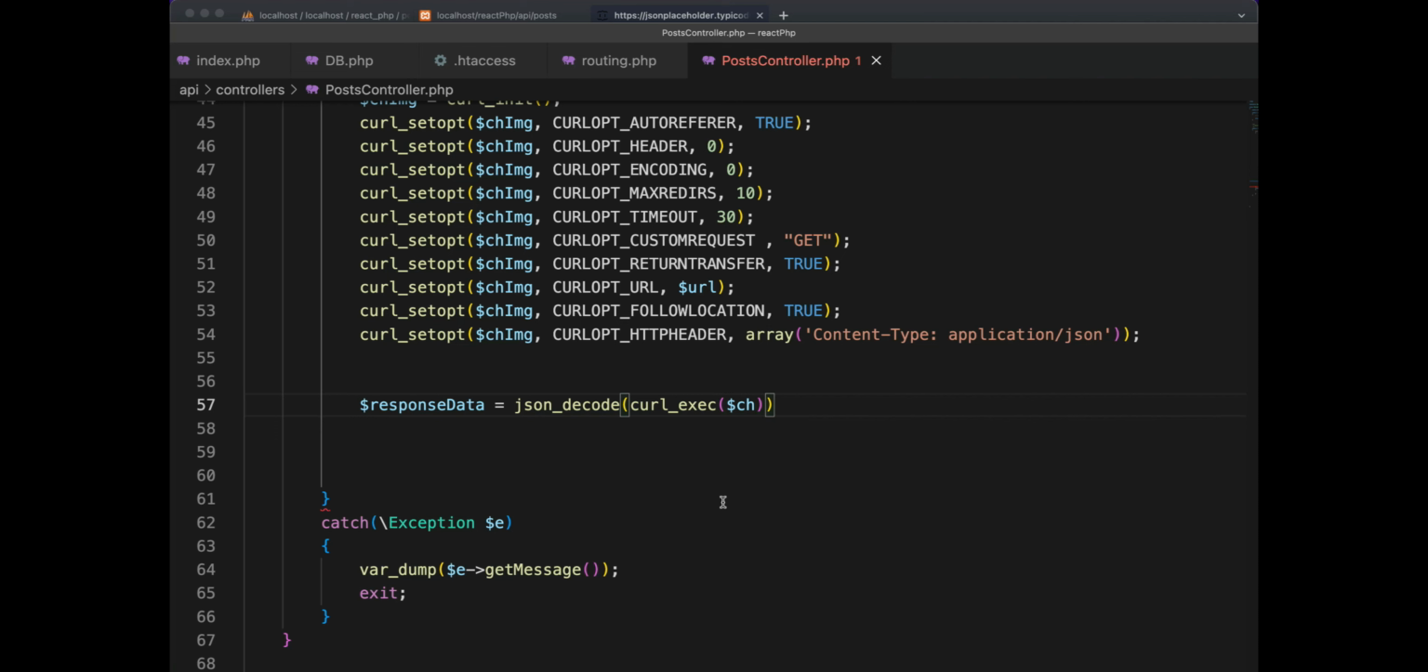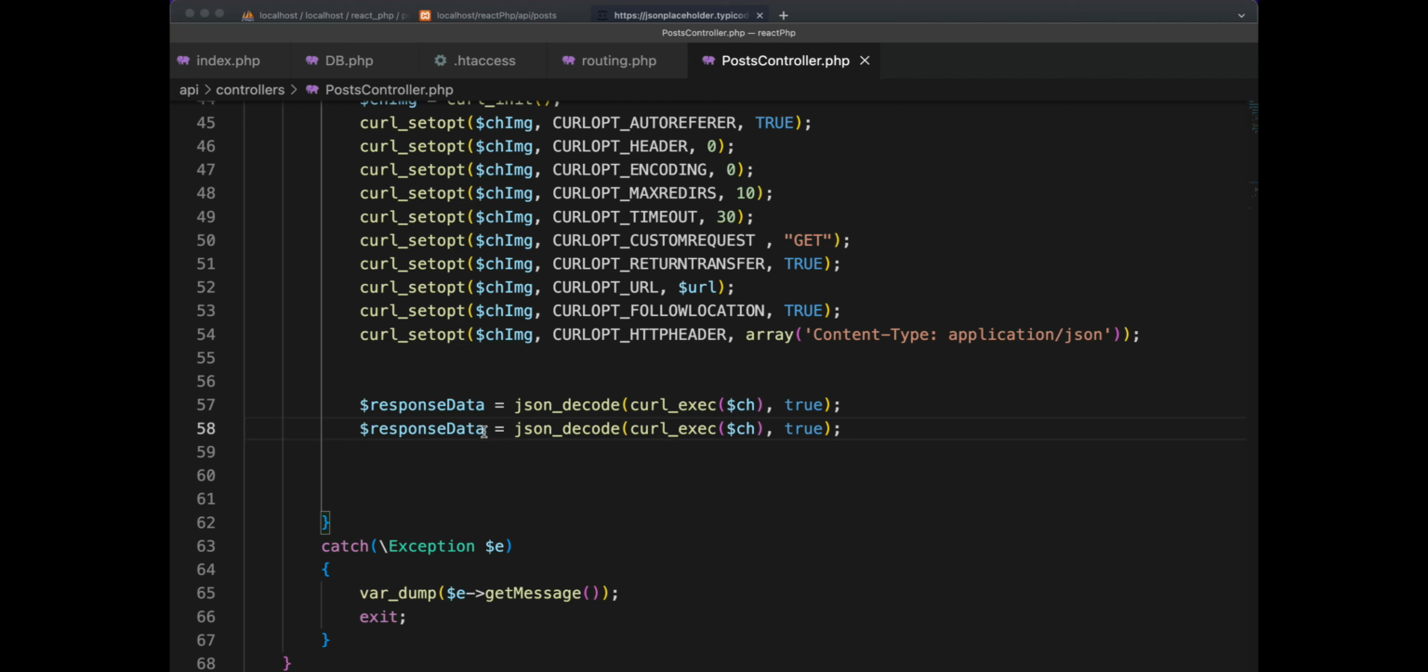Alright, and here in the JSON decode we need to pass the second parameter as true, so it converts it to an array. Same way, I'm going to copy this and paste it here. This time it's going to be images. So here, images. Now the variable name we need to change here. Rest all stays the same. All right, so response data, response images.